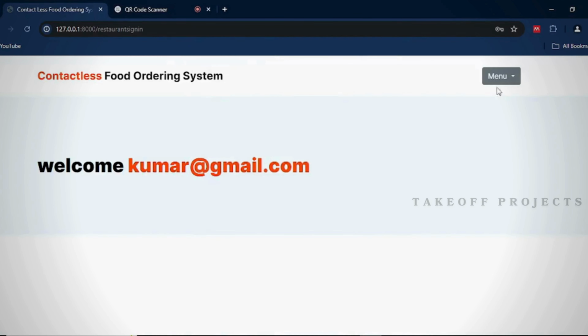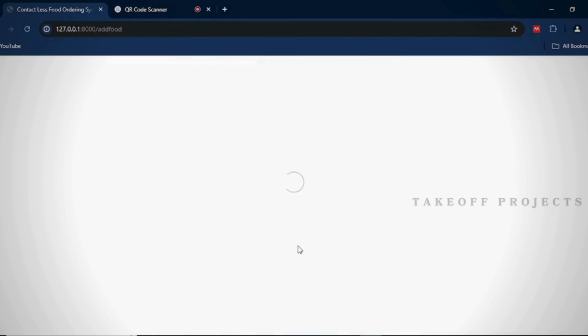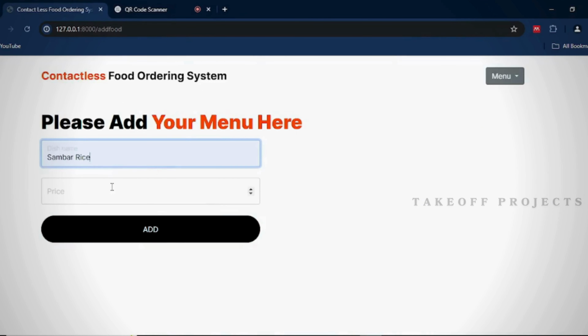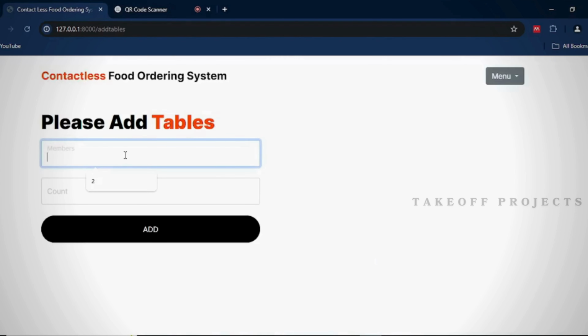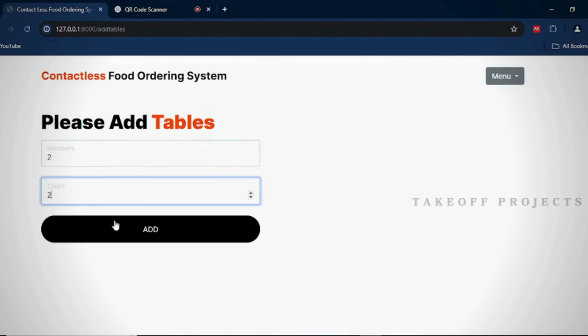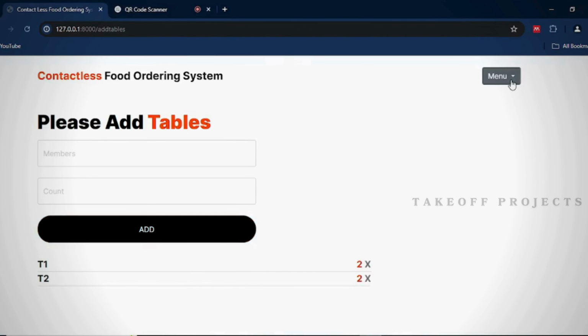Once after the login, the restaurant will enter into the home page. The restaurant will add dishes and their prices and add food info: dish name, price. The restaurant will also add tables, with members count and tables count.